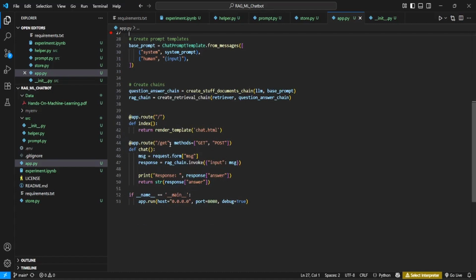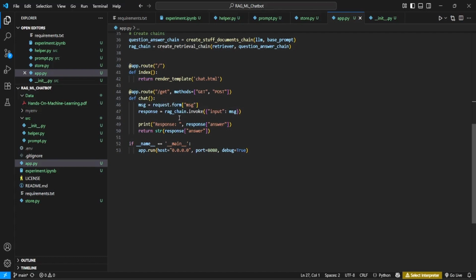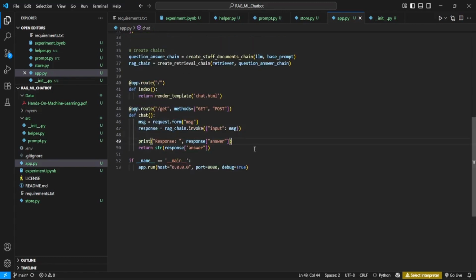This is the second route, that is /get. We are using method GET or POST, and here we are passing on message from request.form and passing this message. Response equal to rag_chain.invoke, input equal to message, this one. Okay, and print response. You have to have a little concept of Flask.